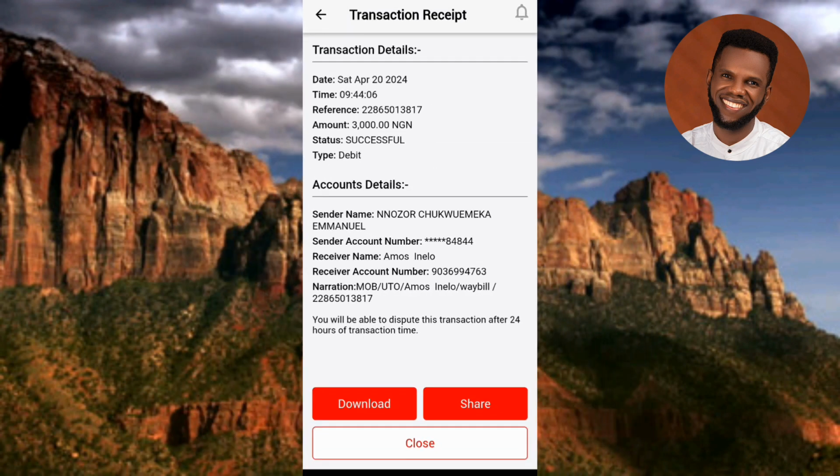So guys, now for you to download it, what you have to do now is to tap on where it is written download. You can see down there the arrow is pointing at it. But before I do that, you can also see that we have the share icon. You can actually use that share button to share this receipt on WhatsApp, on various social media platforms like Facebook, Instagram, Telegram, and the rest of them.